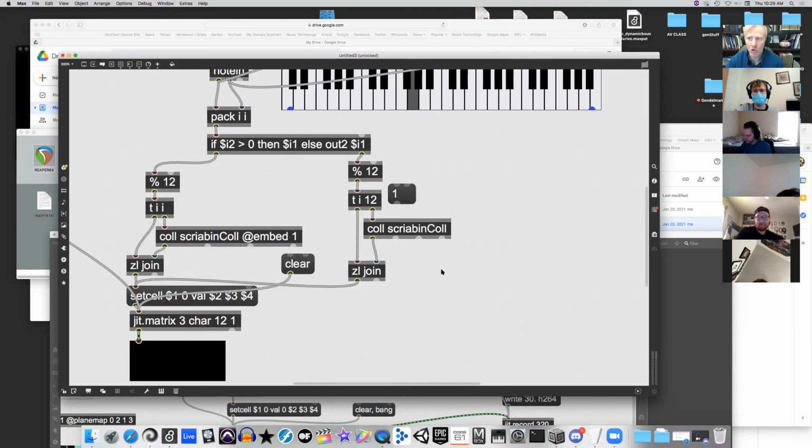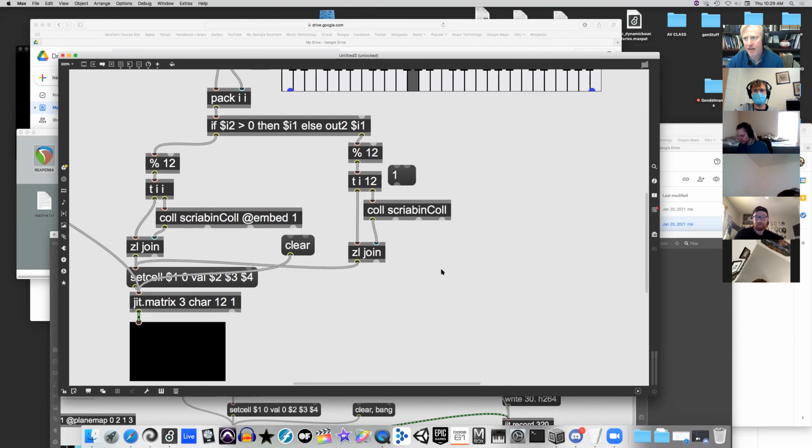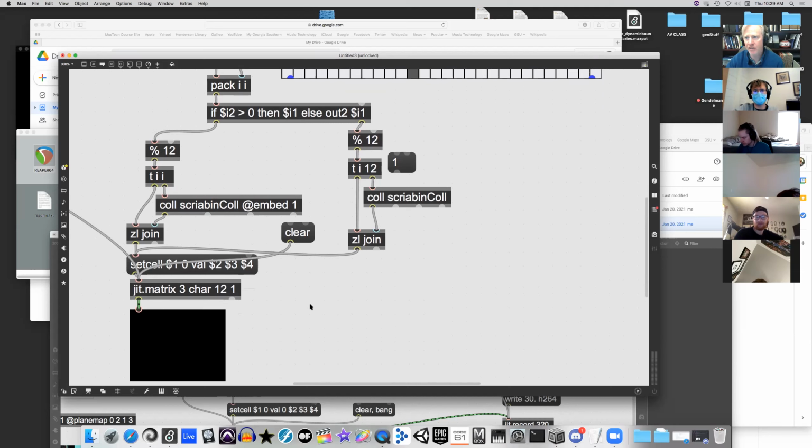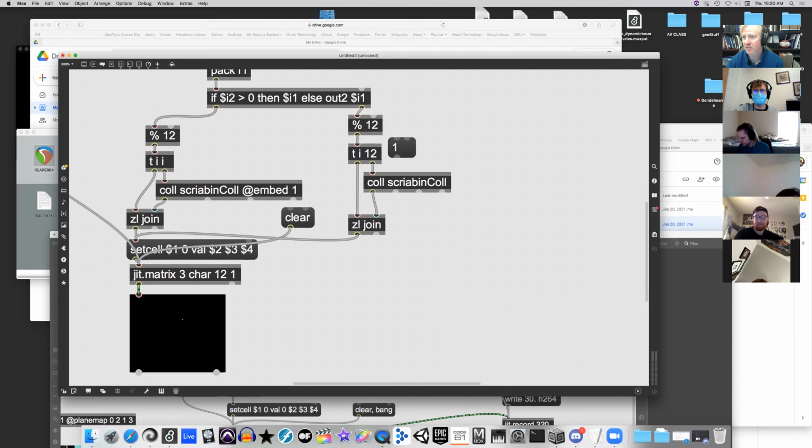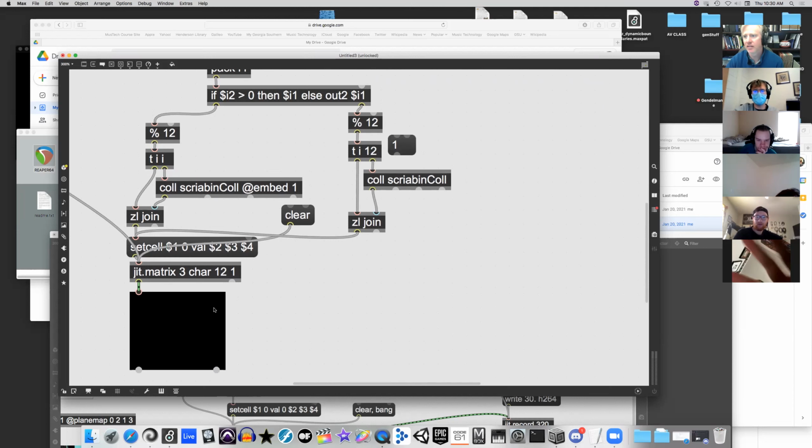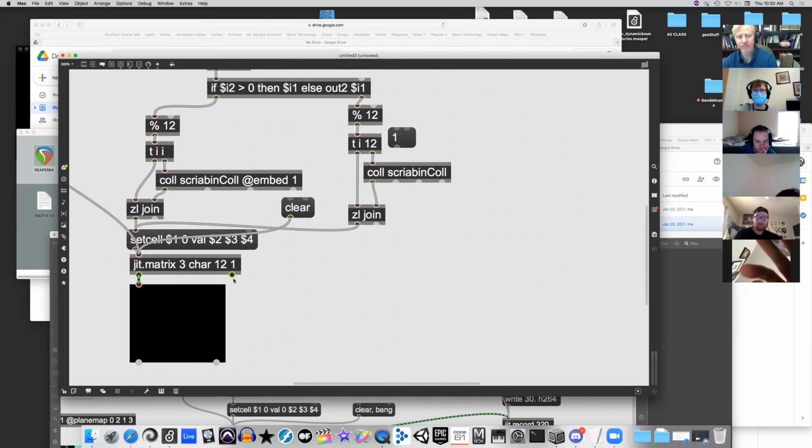I guess if you wanted to go whole hog, you could make different rows for the octaves, for instance, or figure out what happens if we hold down the sustain pedal or whatnot. Okay, so that was a pitch bend. What happens if you have a pitch bend? Oh, yeah, exactly. Good question.